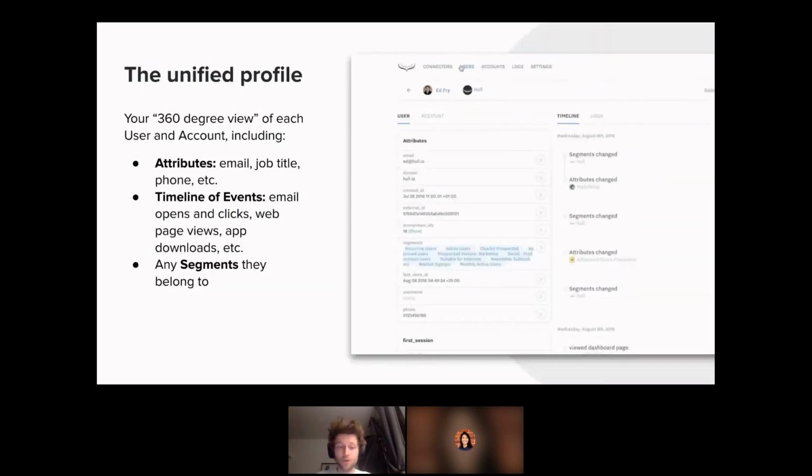But before I go there, let's have a quick overview of how a unified profile looks like. So inside Hull, we have two types of objects. There are users, which represents individuals, and accounts, which are a group of people. And there are two key elements on user profiles. First are attributes, which are data points about the user, and there are also events, which are all the activities performed by the user or related to the user.